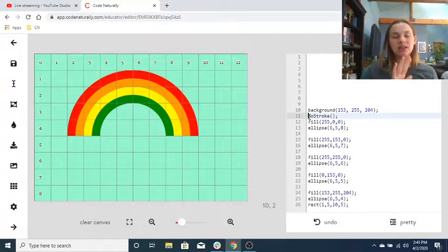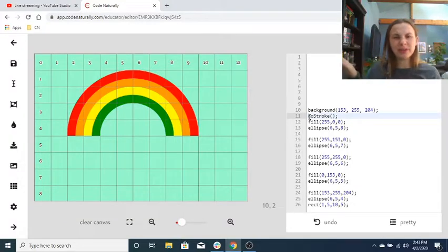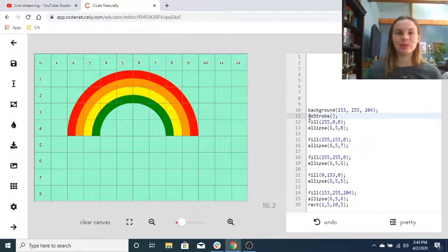So then you could add a ton of stuff to this. You could add mountains kind of on top of it. You could add a ton of clouds. You could add a pot of gold at the end. You could add some trees and some grass. There's a whole bunch of things that you could add to this rainbow to make it look super, super cool. So that is a little introduction on how you would do a rainbow.